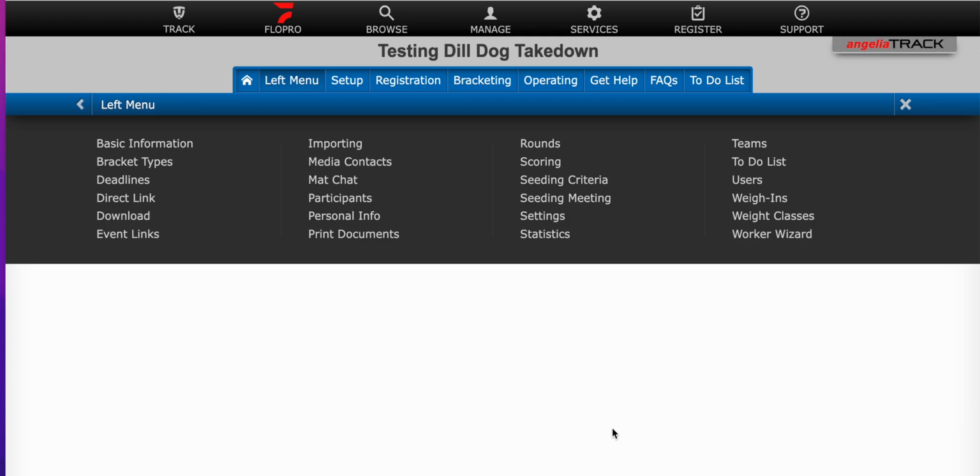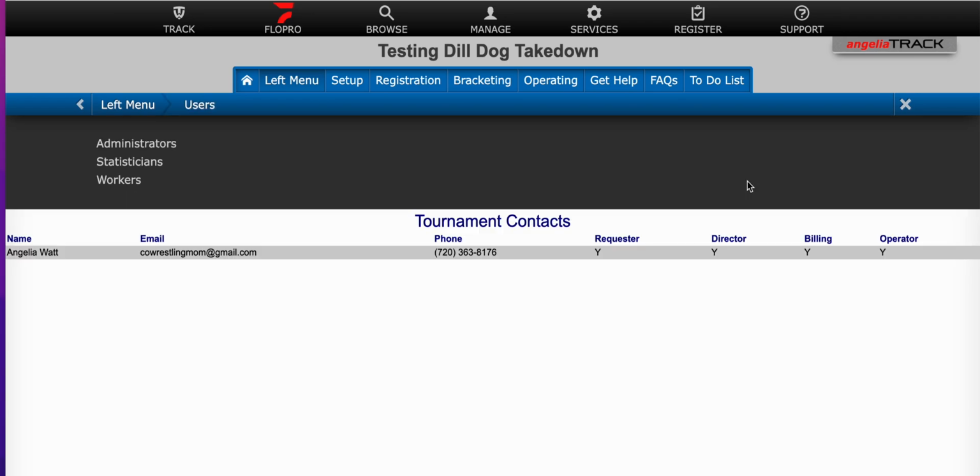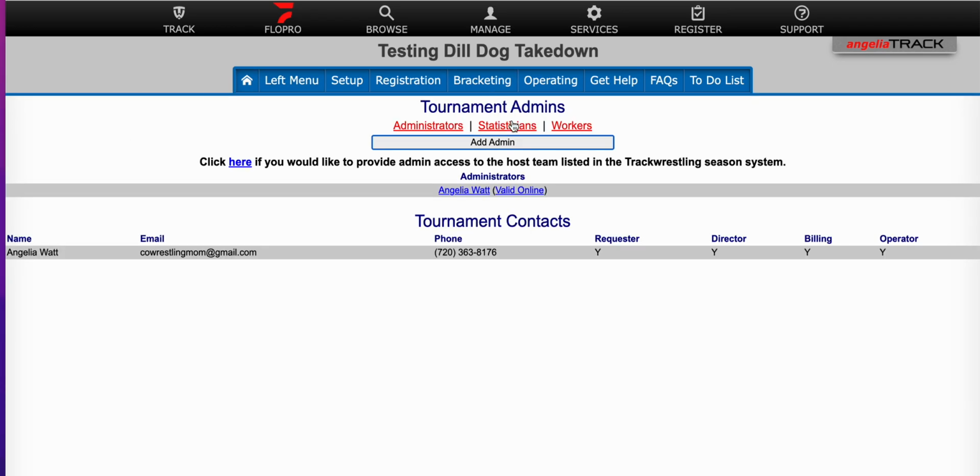Once you're logged into the tournament, you're going to select the left menu. From there, you'll click on Users. Here you will see that there are three different user types: an administrator, a statistician, and a worker. We're going to go ahead and click on administrators, and that's going to bring us to the tournament admin page.